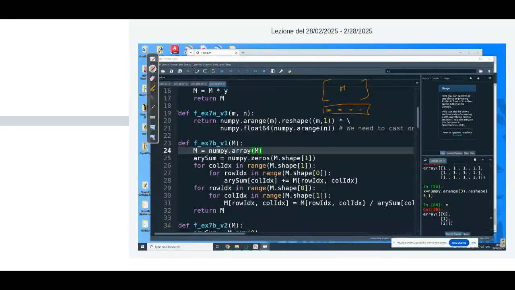What is the sum of the elements of the column? Well, the sum of the elements of the columns for the first column is this one plus this one plus this one. For the second element, I get this plus this plus this. For the third element, I get 1, 2, and 3.